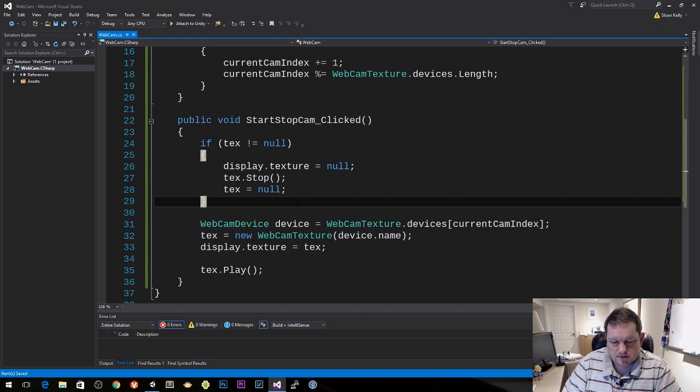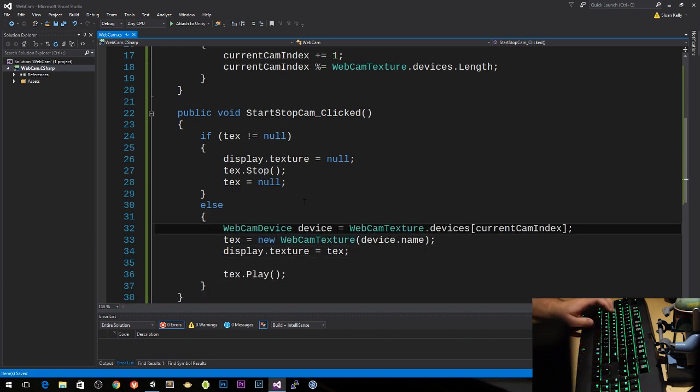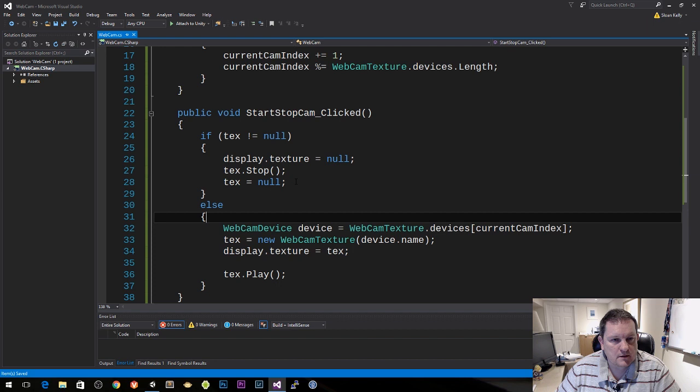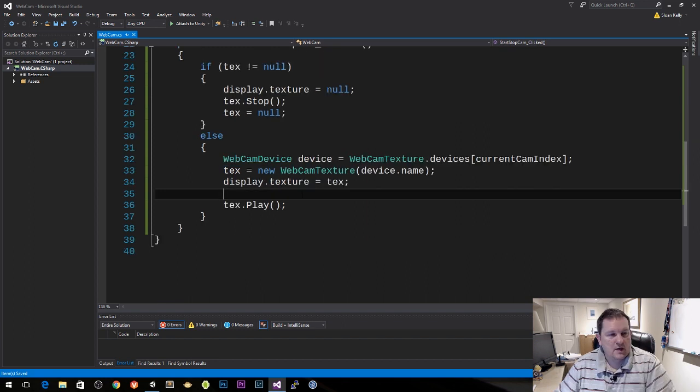But this is a start stop, so I want to do else here. So if I have a camera, I want to set that to null, I want to stop it, and then I want to set the texture to null. Otherwise, I want to grab the current device and I want to start it. Okay, I think we're about ready.